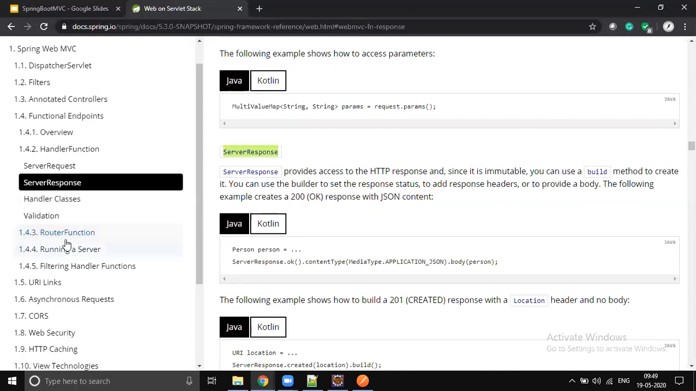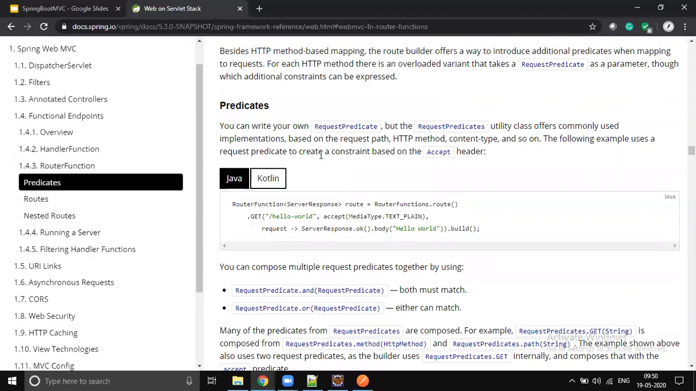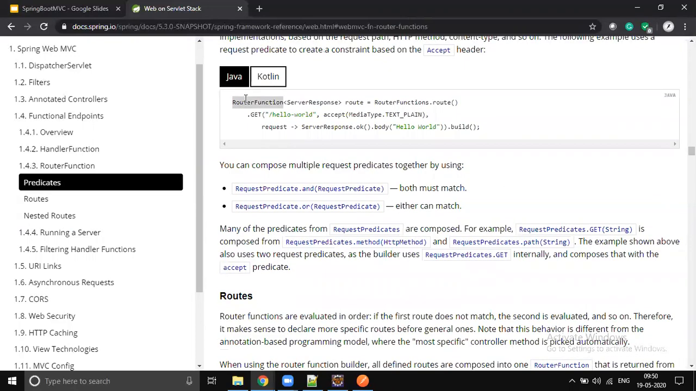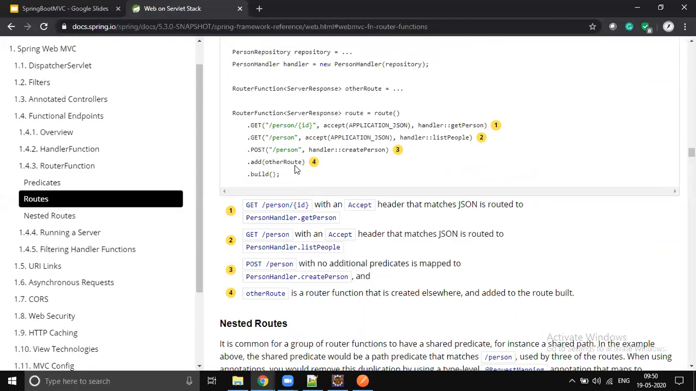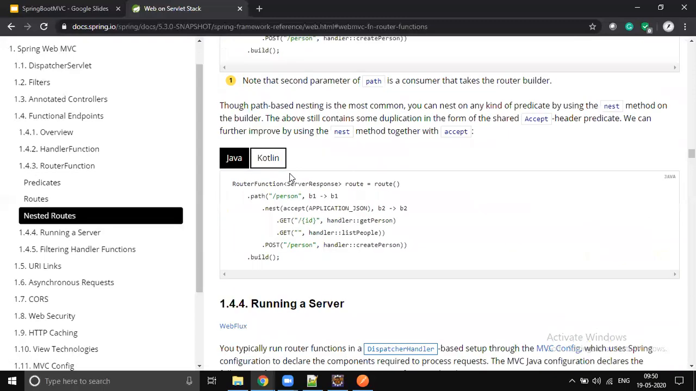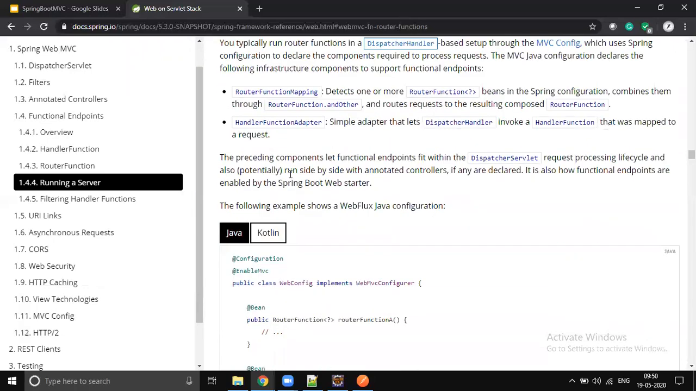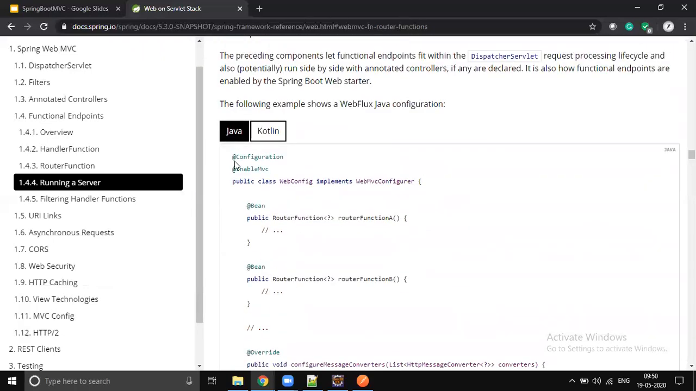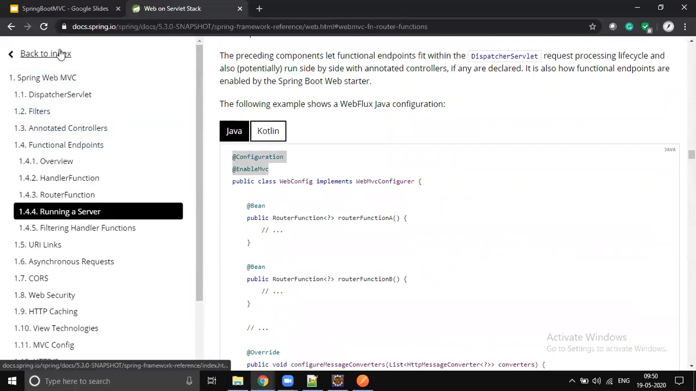Okay, so you get some details on how to create a basic router and some nested routers, right? These are examples of nested routers. And running on a server, you don't need to worry, Spring Boot takes care of it automatically. Just ignore this concept, you don't need to do it. This is plain native Spring MVC, that's why he's talking about configuration and enable MVC. We don't need to do anything.